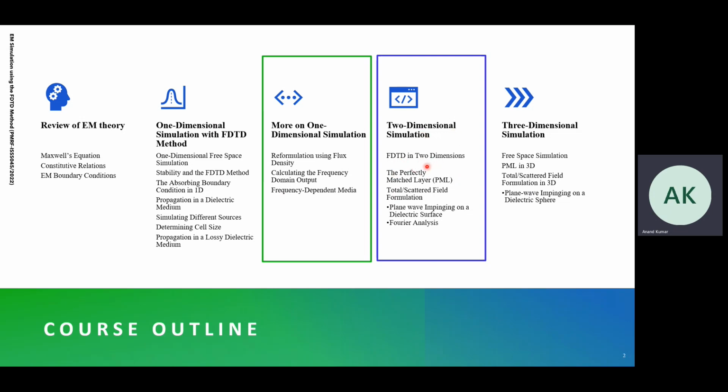We'll discuss the FDTD in two dimensions, the update equations. And we won't discuss PML today because I did not want to club these two important topics together and create too much burden in one lecture. So we'll do PML tomorrow.